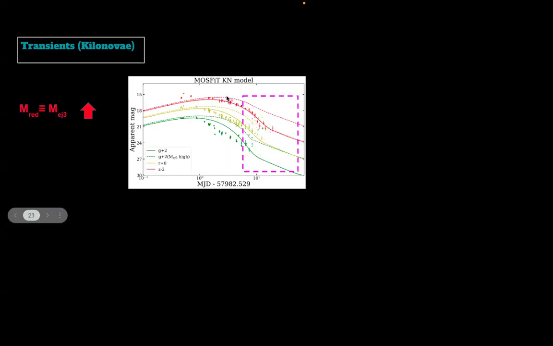And the interesting thing happens here. When you increase the red ejecta part, you will get a very long afterglow. So all the infrared instruments are looking for this long afterglow. If the red ejecta mass is very low, then it will just drop.